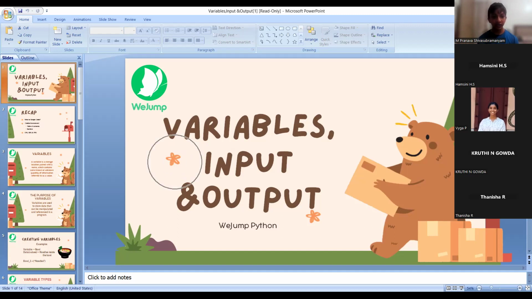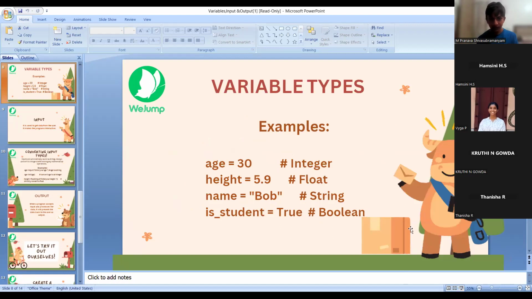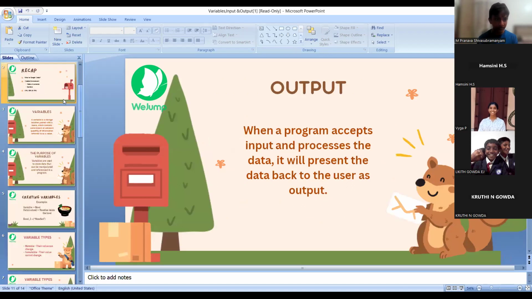Age is equal to 30, an integer type. Height is equal to 5.9. Here a decimal value is there, so it's float. Name is equal to Pranava. Are you showing your collapse screen? No, I'm sharing my PPT. Yeah, okay. Is it visible? The first page, right? Variables input and output. No, variable types. It's not visible. I think you gave access only for that page. Yeah, now it's visible. Okay. Is it visible now? Yeah, now it's visible.